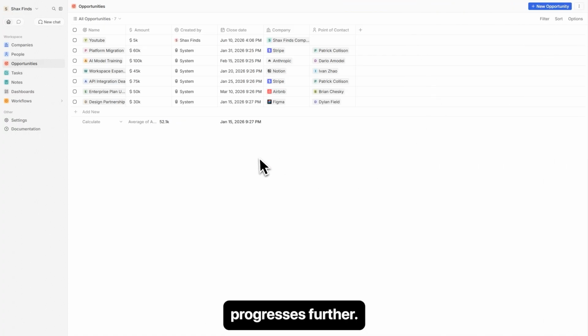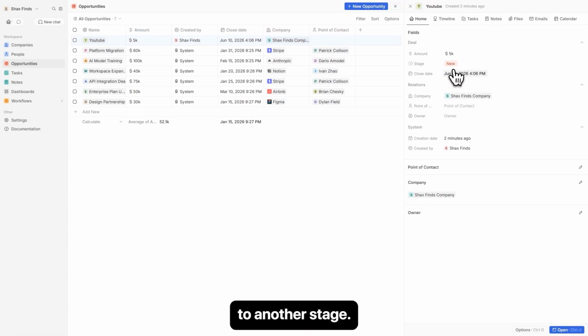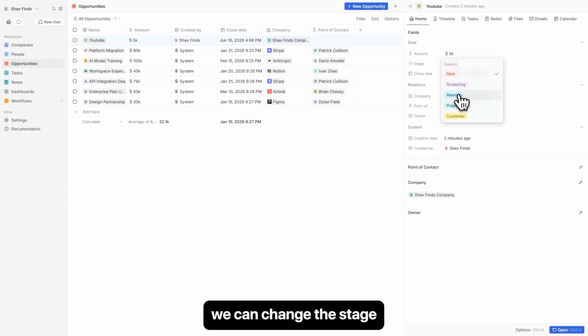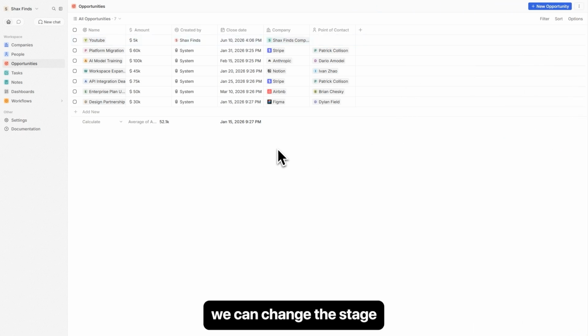Whenever the customer progresses further, simply open the opportunity and move it to another stage. For example, after discussing requirements with the client, we can change the stage from New to Screening. Later, if we've sent a quotation, we can move it to Proposal. And once the client confirms the project, we can change the stage to won. This makes it easy to track every deal in your sales pipeline.